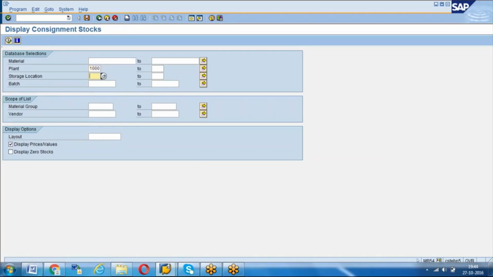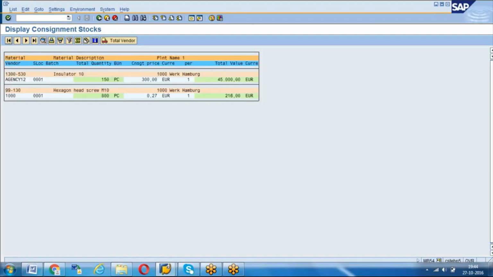You have a plant and you have a storage location 0001. If you want to get that list of consignment stock for your plant and for your storage location, then you just execute. You will get the available consignment stock for your plant. Okay. See, this is the vendor, or this is the material, and belongs to agency 12 vendor.